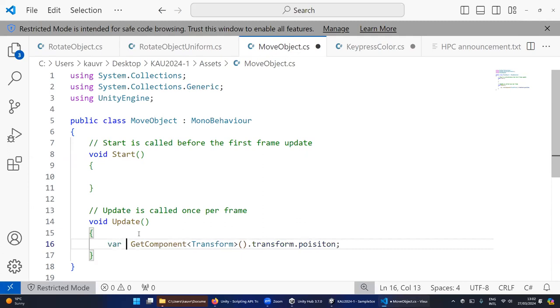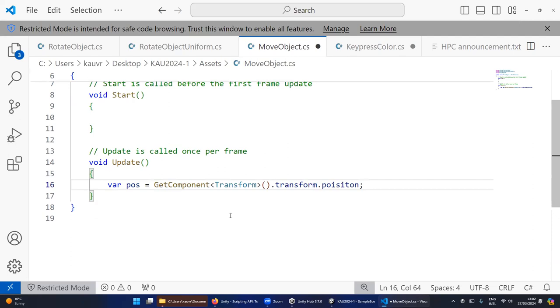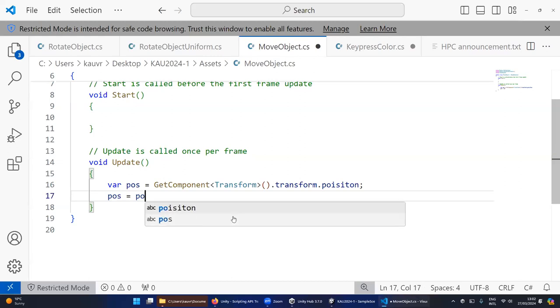So we just say var. That will automatically deduce the type of the variable. So let's go: var pos equals this. Now I can just say position equals position plus, and now plus what? A position is a 3D vector. So a vector that has three components, and in Unity, that type is called Vector3. So we create some vector with some values like 0.1, 0, and 0, for example.